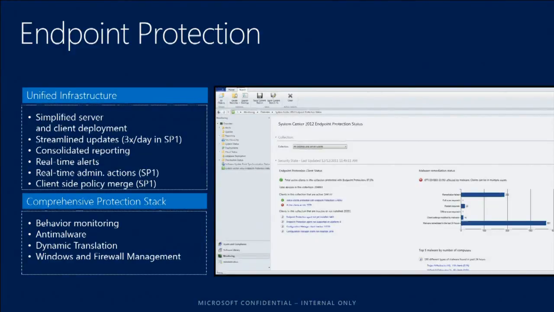The other thing that we implemented too is real-time actions, which I'll demo here in a second. And then what we also have is client-side merge policy. Client-side merge policy is a very cool feature in terms of being able to simplify the policies that you want to manage.